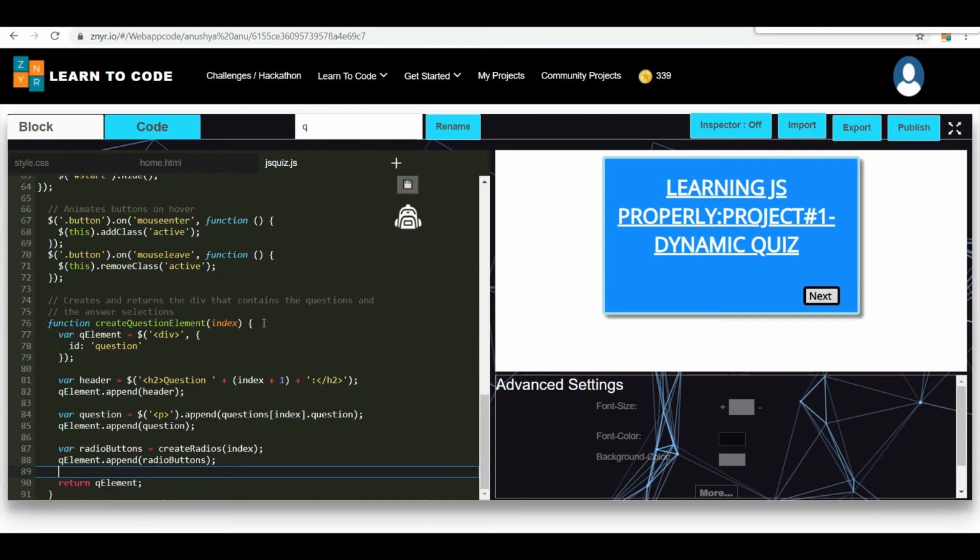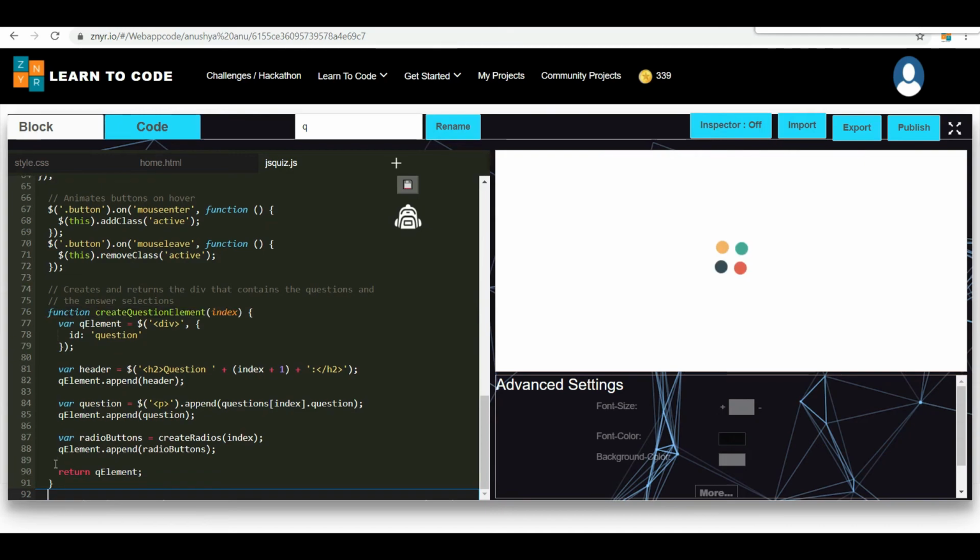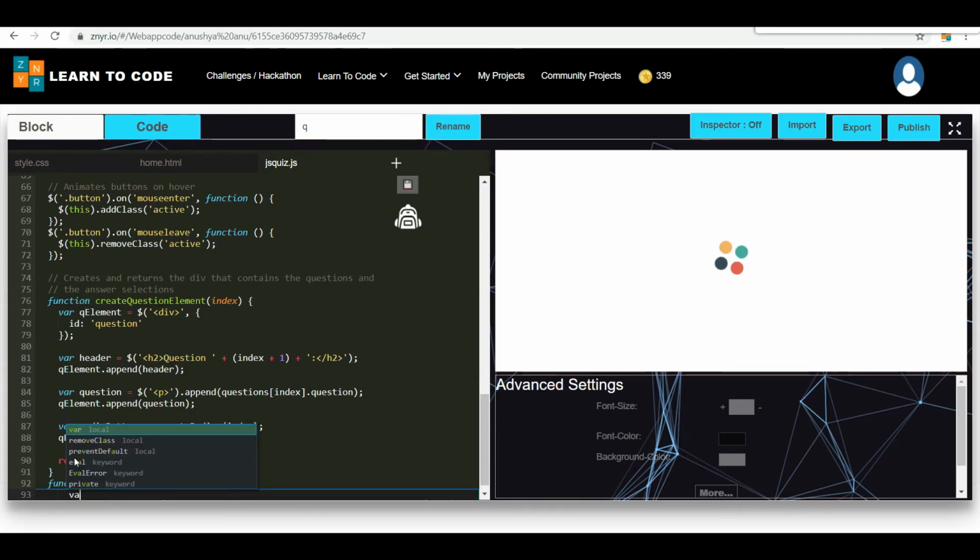So far we have created the question that contains the answer selection. Still we need to process a list of the answer choices as a radio input. So for this I'm going to create one more function, which is function create radios, and I'm using the index parameter as index, and making the variable radio list.